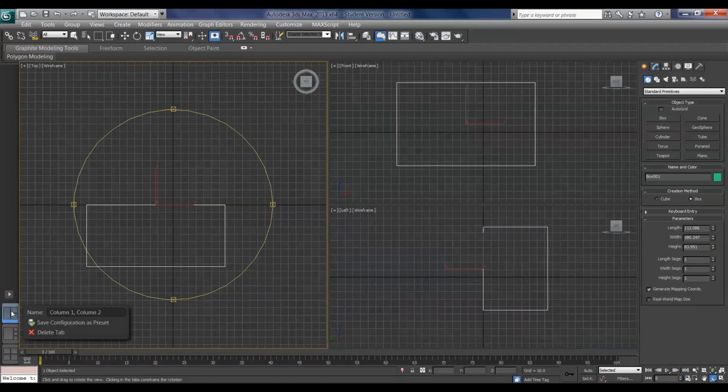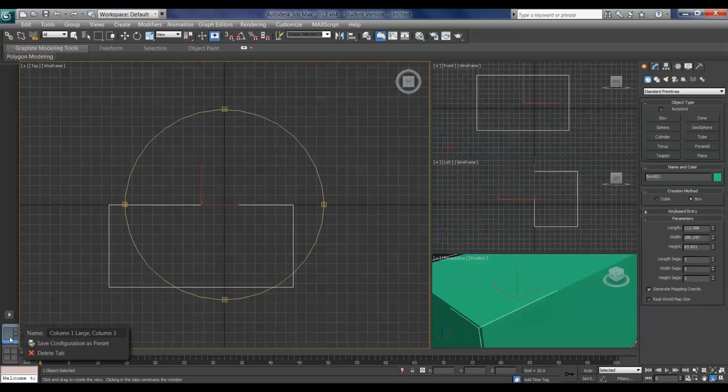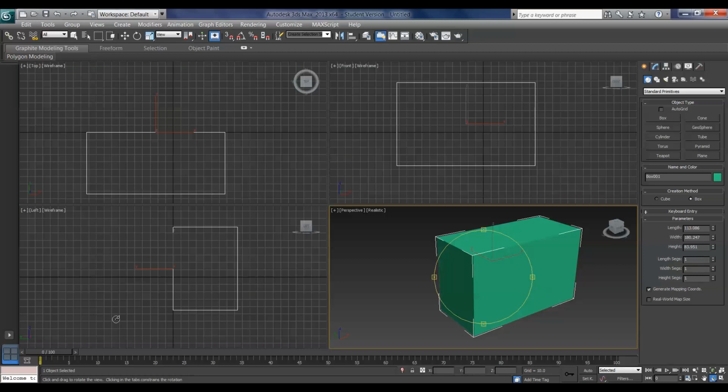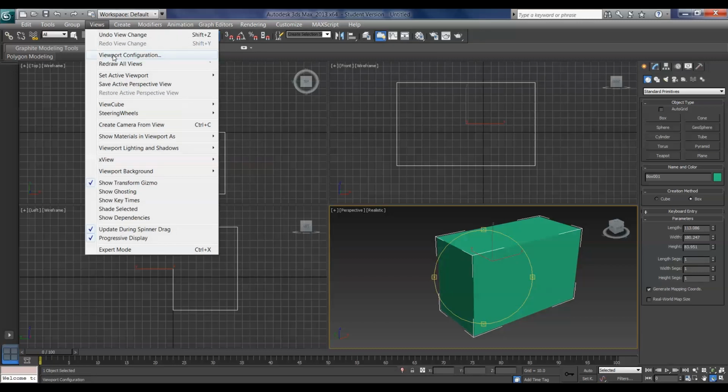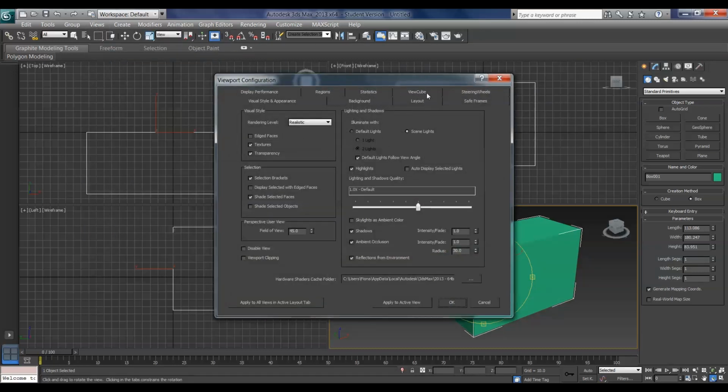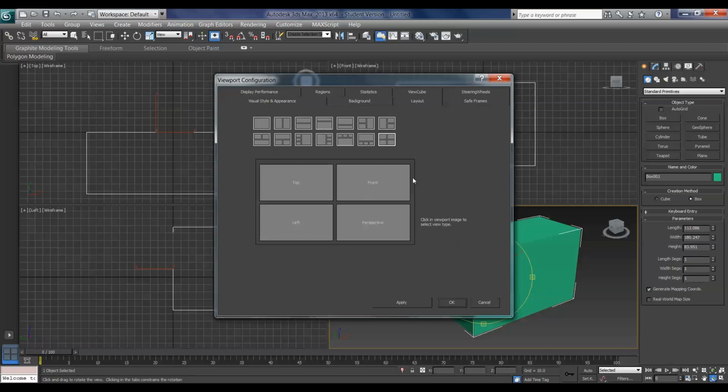To delete one of these views, you delete the tabs. Right click to delete. These viewport layouts are also accessible under Views, Viewport Configuration, and Layout, and you can access them there, and that's the old way of doing it. So if you're using an older version of Max, that's how you find the same thing.